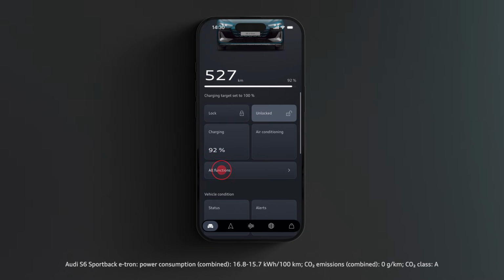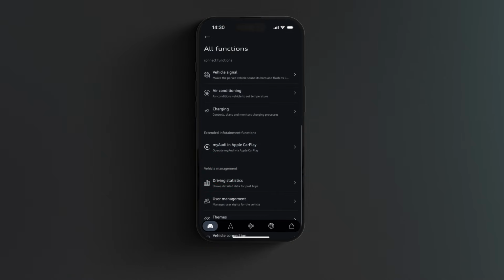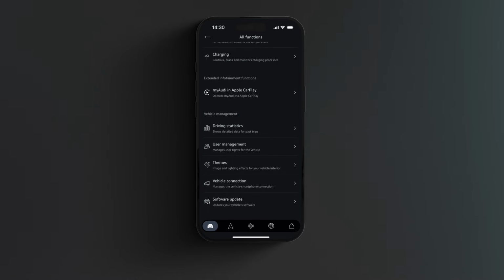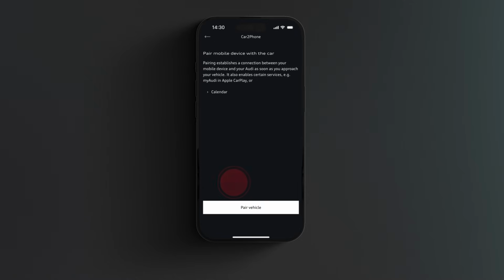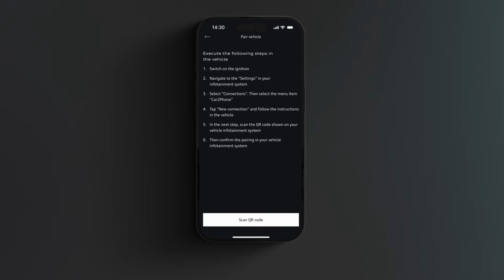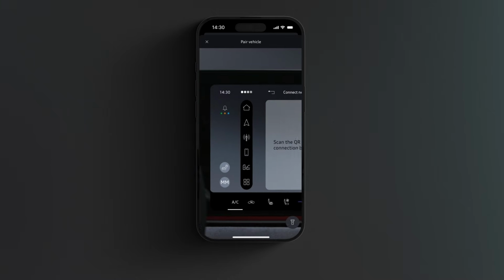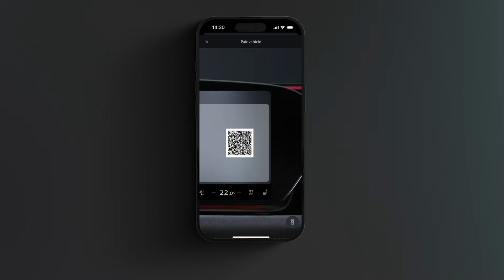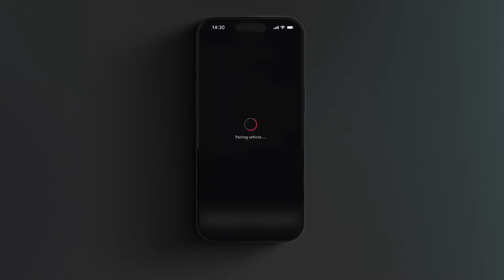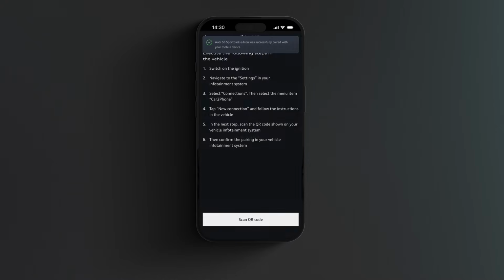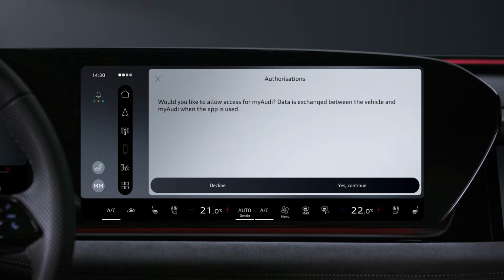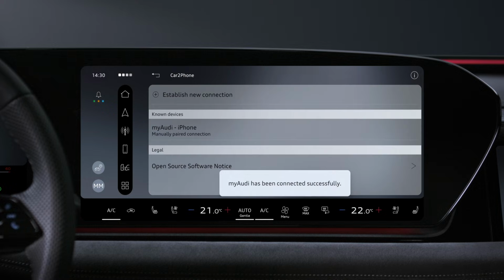Press All Functions followed by Vehicle Connection in the app. Press Pair Vehicle and then Scan QR Code. Then scan the QR code shown on the MMI display. Grant access to myAudi on the MMI display. Car to phone is now set up.